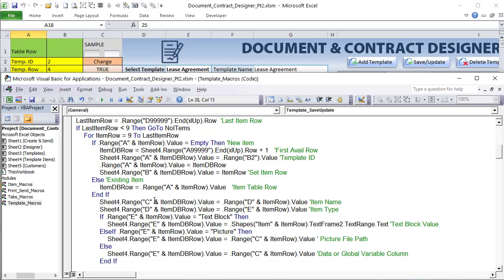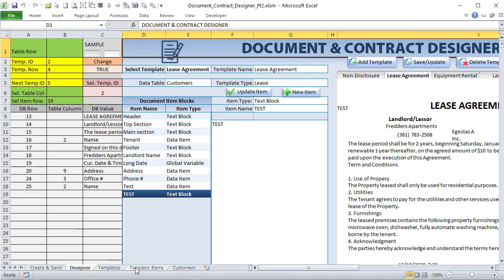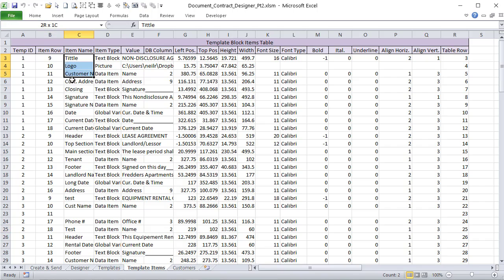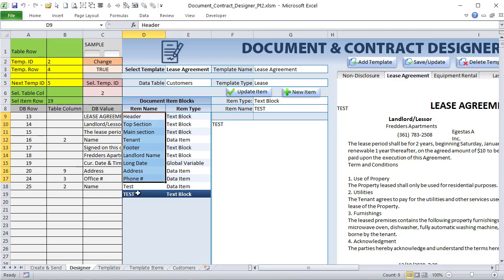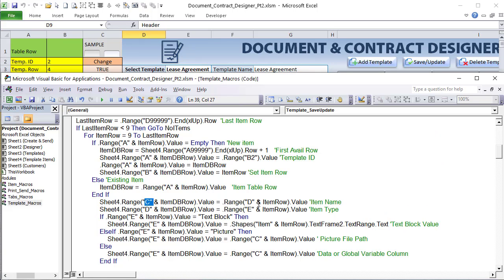First thing I want to do in column C is add the item name. I'm going to add that item name here in template item. So the name is going to go here, and the name is going to come directly from here. Item name is going to come from column D. So we do that. Column D in the item row, it's going to put 0.